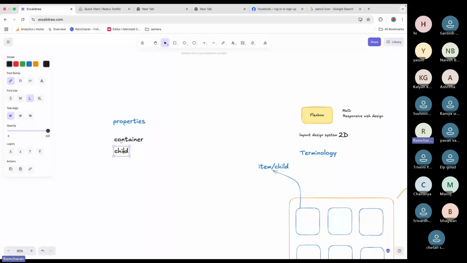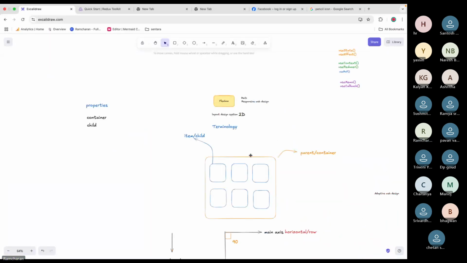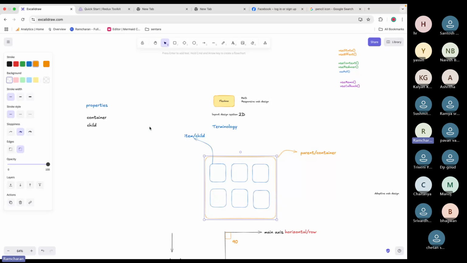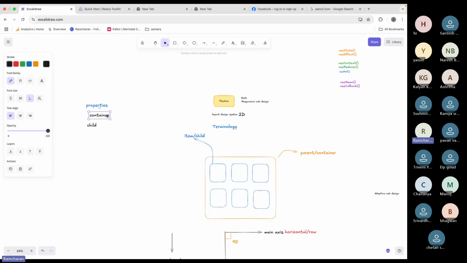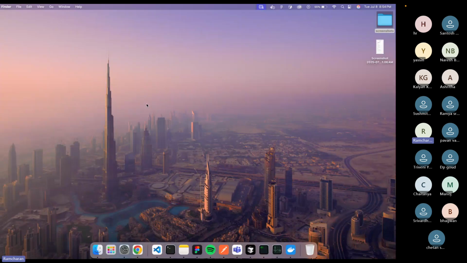at least today we will discuss the container properties. So the most important are the container properties. Later you can learn child properties. So I'll explain through the code. I think we have that code, but let me see.